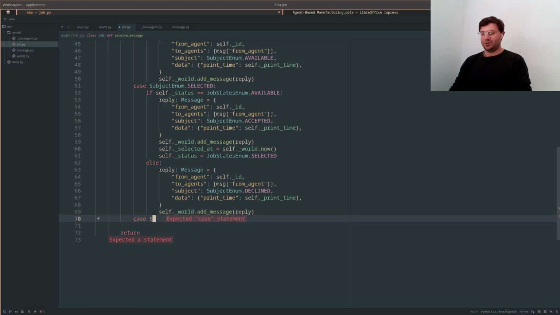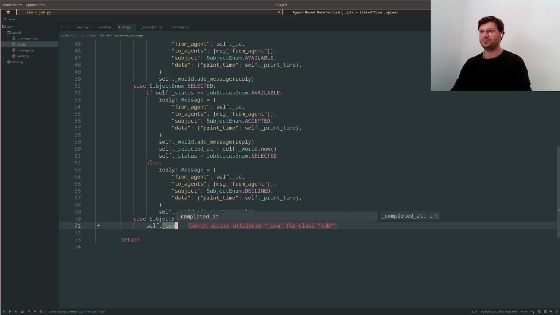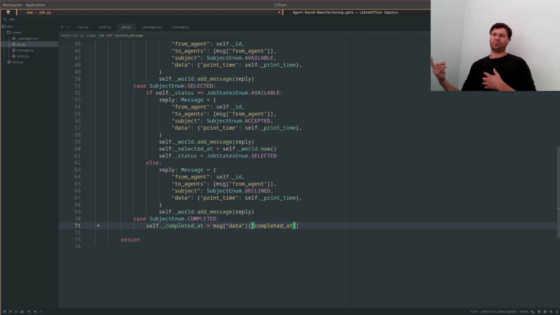Then there's the case of subject enum dot completed. And we'll receive that from the machine once it's completed our job. So we then want to grab, and we'll put this in the job message later, you'll see. So when the machine sends that job, we'll also append some data saying when you were completed at.